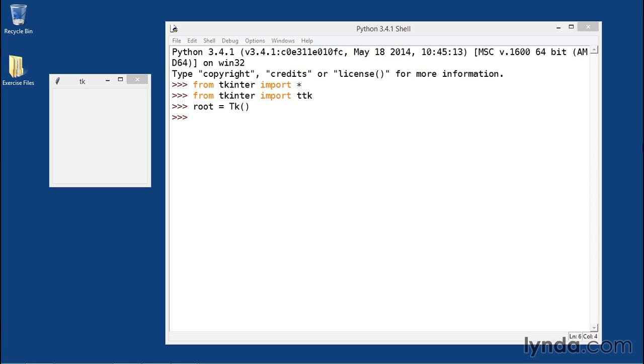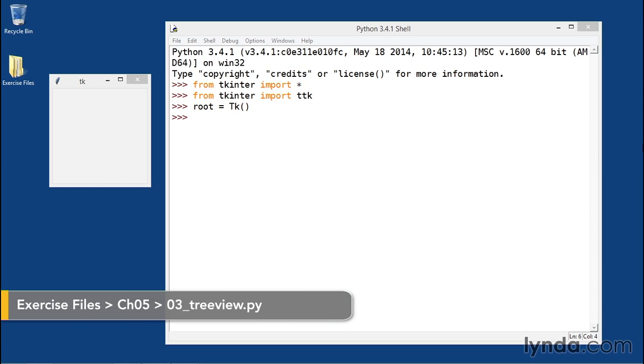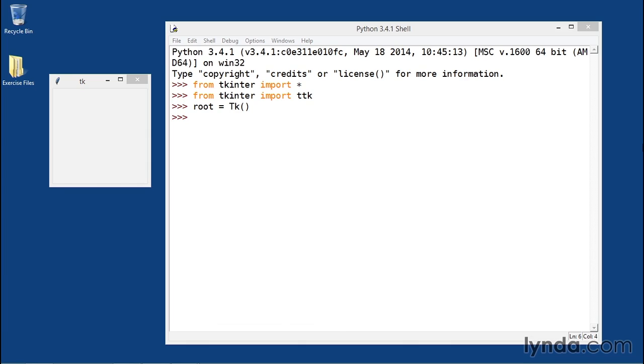The tree view widget can be used to display a list of items that the user can interact with and make selections from. Those items can be presented on a single level or as part of a multi-tiered hierarchy. To begin, I've already imported my tkinter package, as well as the themed tk module, and I've created a root window using the Tk constructor method.